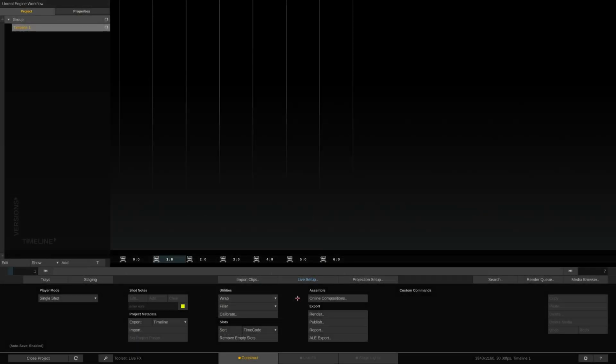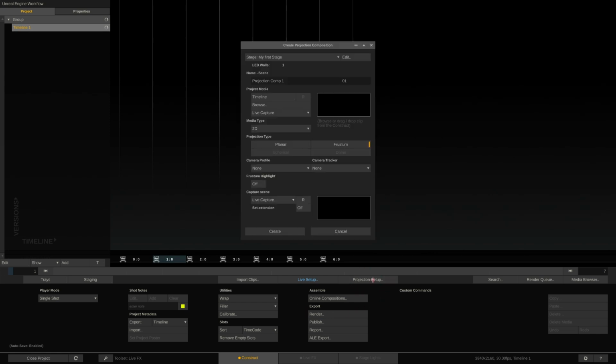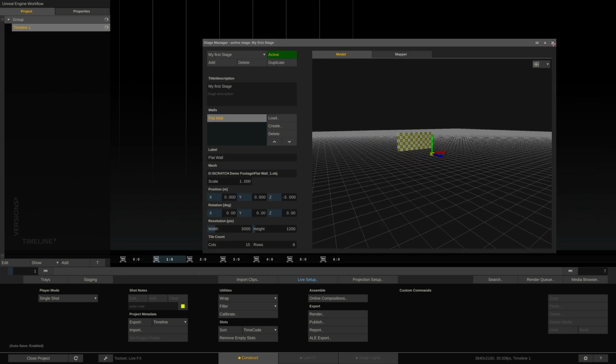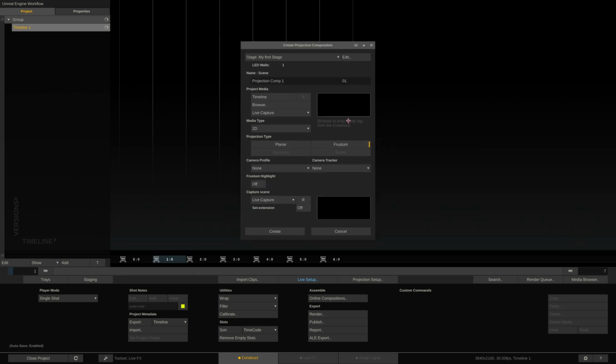Now, let's start with the setup in LiveFX Studio. From the Construct tab, we open the familiar Projection Setup panel, and we're using a stage with just a single LED wall. Next, instead of dropping in any kind of pre-recorded media, we select Live Capture and then Unreal Texture Share. The media type remains set to 2D, since what we get sent from Unreal is the 2D output of the cinecamera actor we're about to set up. The projection type we want is frustum, since we will only get the inner frustum from Unreal.